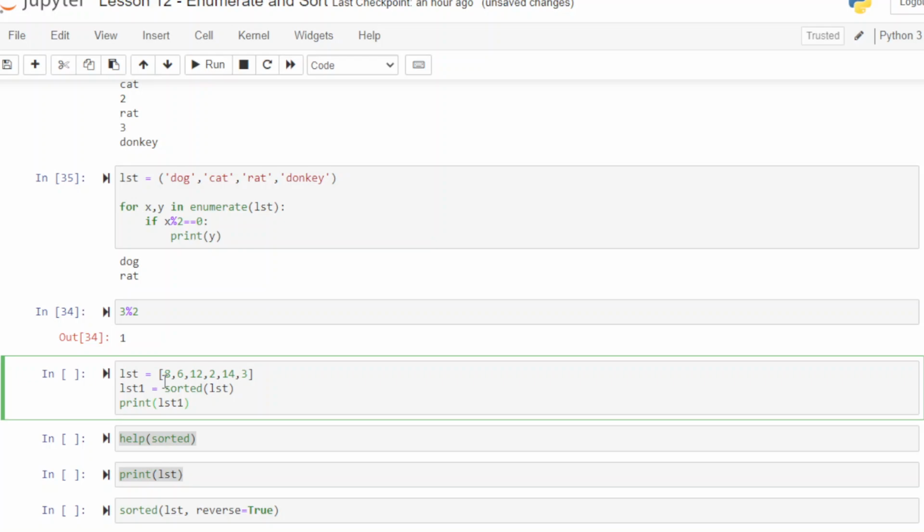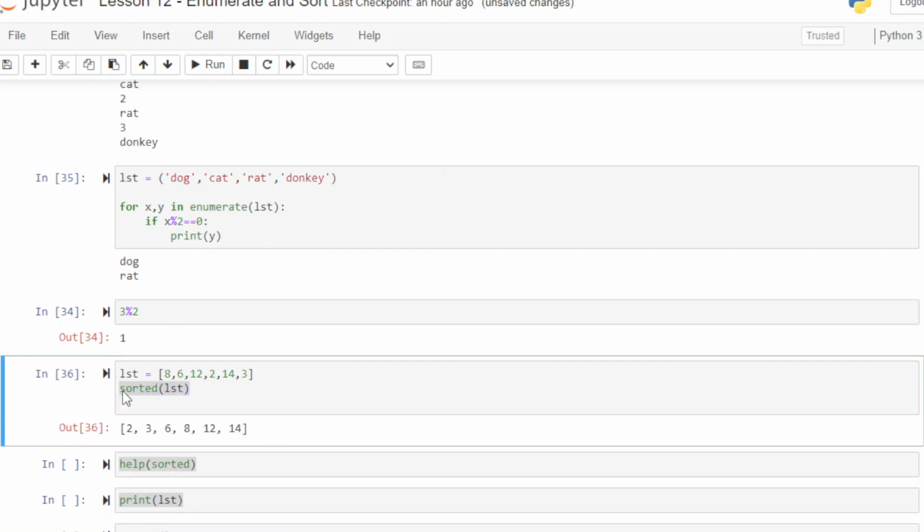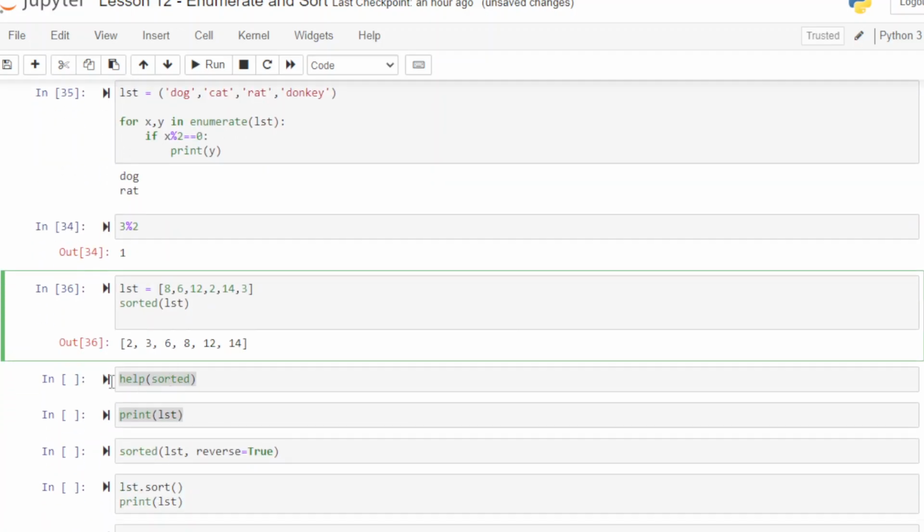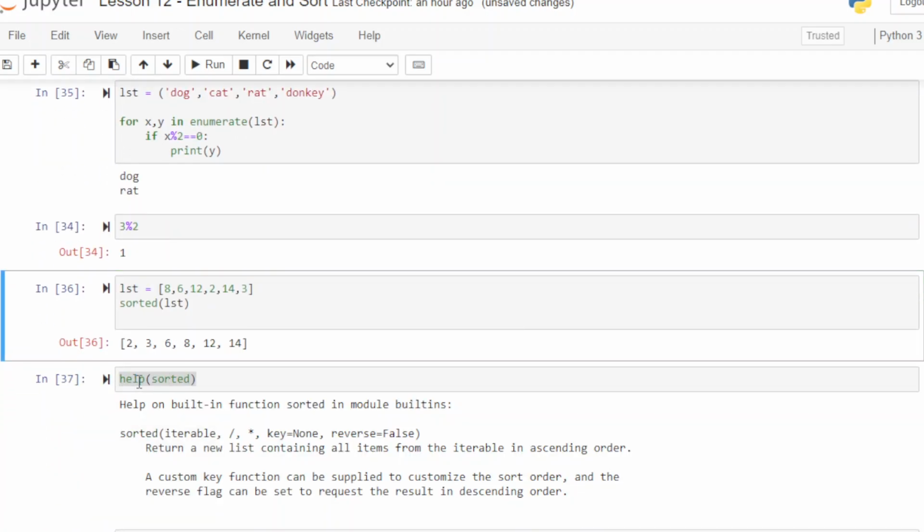Okay, so what we've got here is, let's just get rid of this. I've got another list, and I'm sending it to a function called sorted list. Again, function, just like what we built in the last lesson. So we get return sorted. Now this is a function. As you can see, I can run help on the sorted function. It says it's a built-in function.